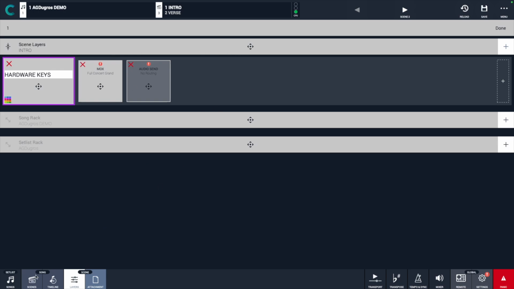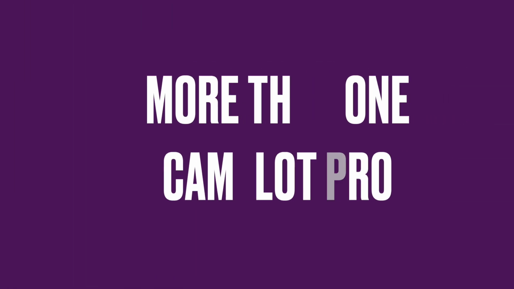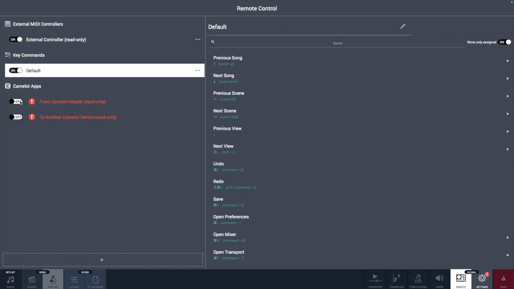Very useful. Another important thing is that you can sync different Camelot Pro also with the iPad version. So you can sync different Camelot, for example, for your drummer or for your guitarist, you can sync with different Camelot Pro and have all the control for all the band.